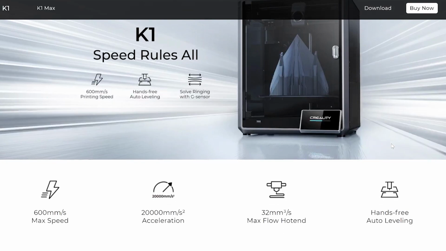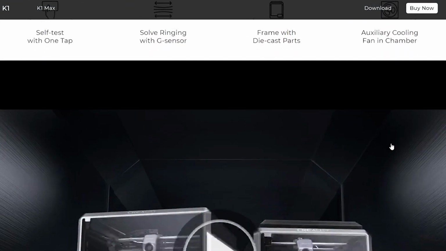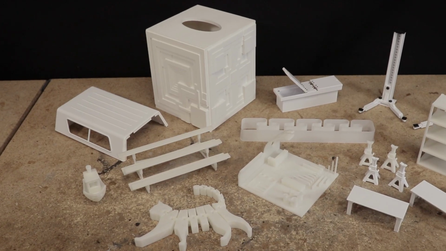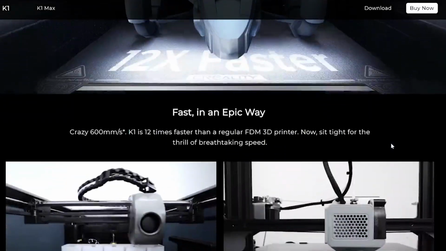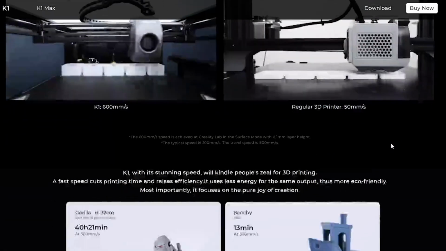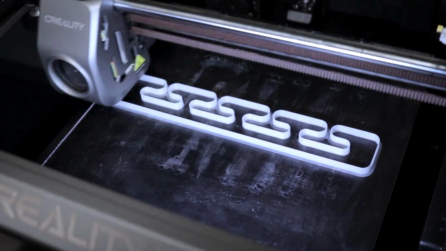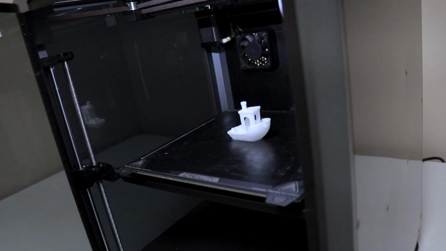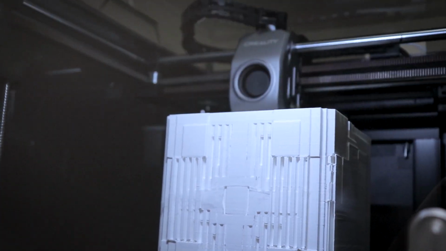This Creality K1 promises some impressive features, perhaps most notably high-speed 3D printing. In general, 3D printing is a pretty slow process, with many parts taking hours or in some cases even days to be completed. But with an advertised max speed of 600 millimeters per second and a sensor to counteract ghosting and ringing, this printer will be able to create parts faster than any other one in my current fleet. This is among many other features, such as a flexible, removable build plate, full enclosure, and automatic leveling. I'm looking forward to putting this printer to the test, so let's dive right in.